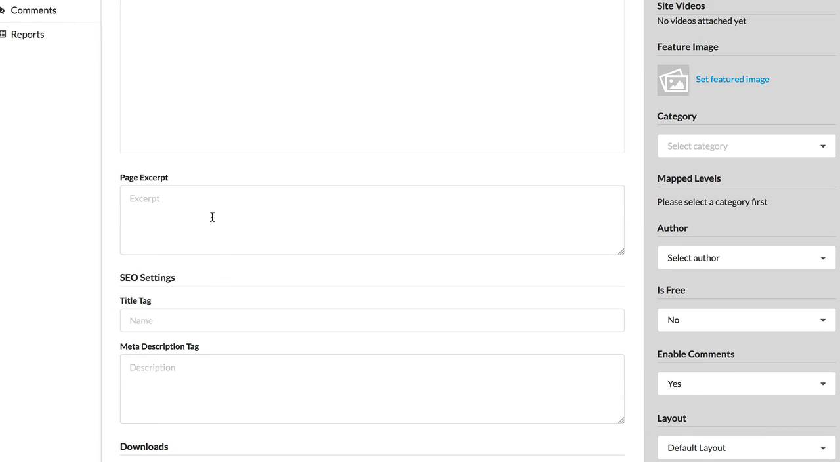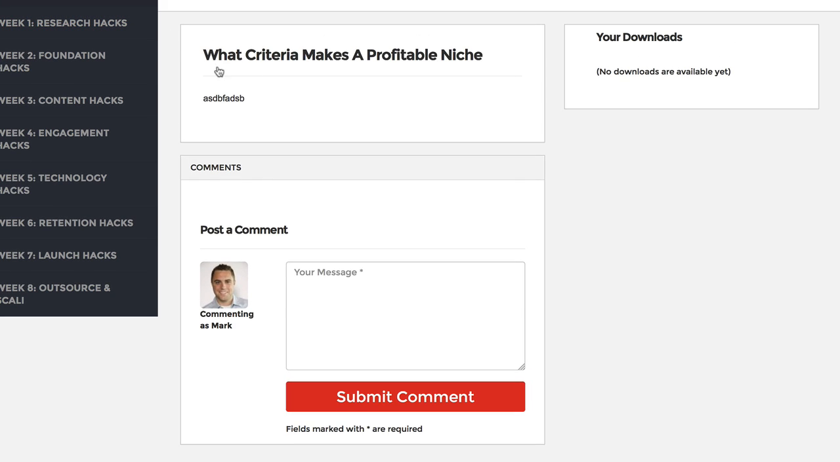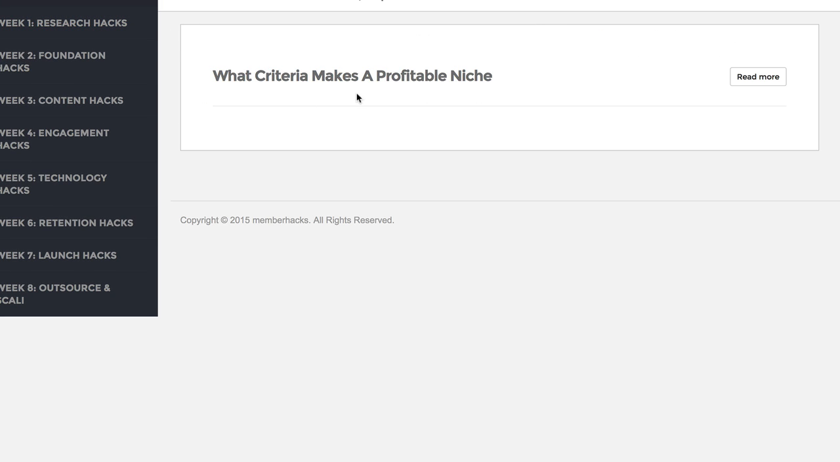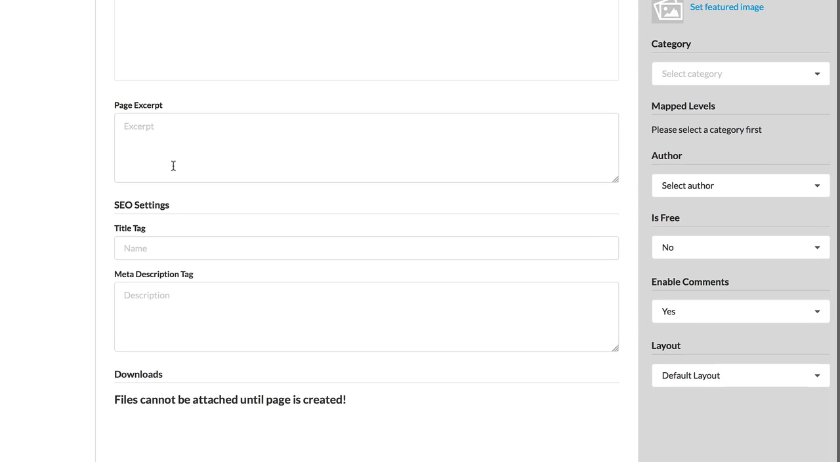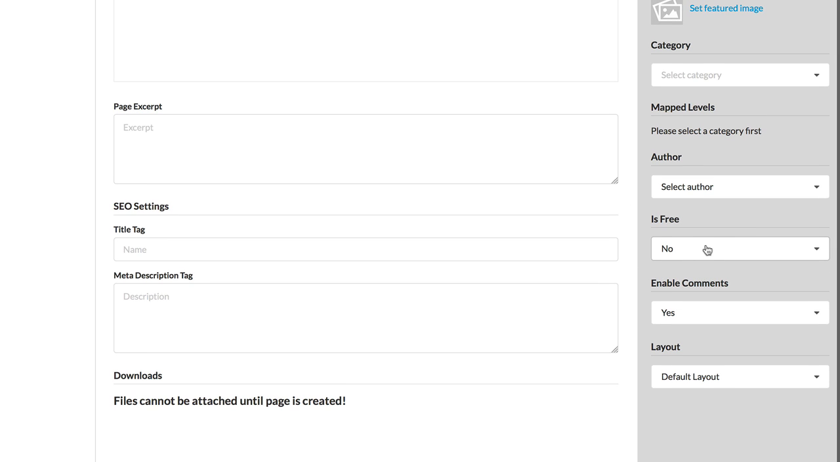You could have a little page excerpt, which would show up on the module on this page here, and would show up underneath as a description. Right. And then you have your SEO settings if you want to optimize this. Now, all this content is going to be locked down unless you make it free, which you can make free or available to anybody if you want to.